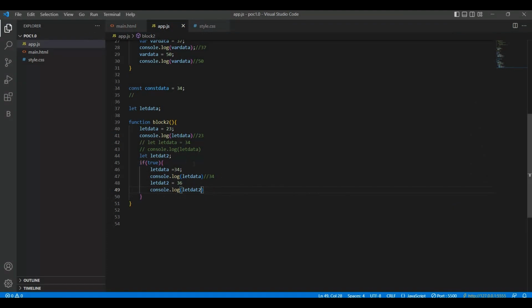So one more thing I will tell you. What we did is, outside of the function we have created the let variable, let data, and inside of this function we have created one more variable, let data two. So we are able to access both in this if block. Do you get it? Why? Because this let data is outside of the function and this let data two is outside of the if block. That's why we can access them.